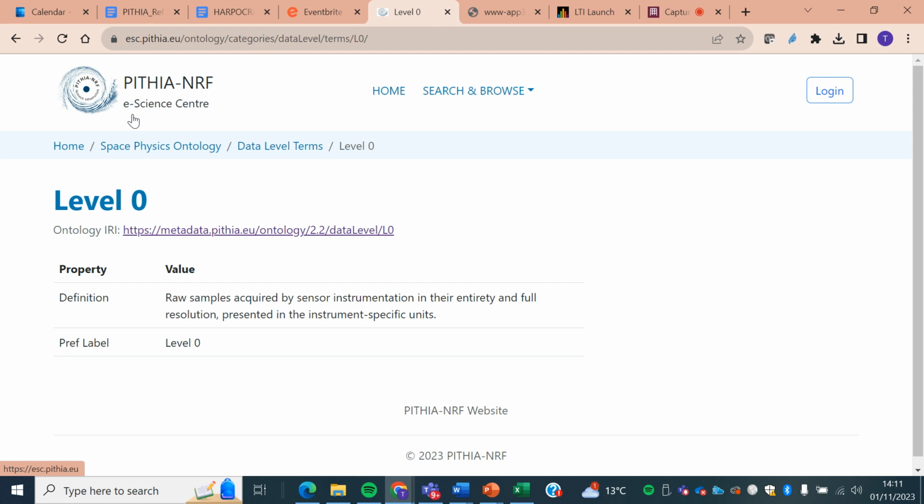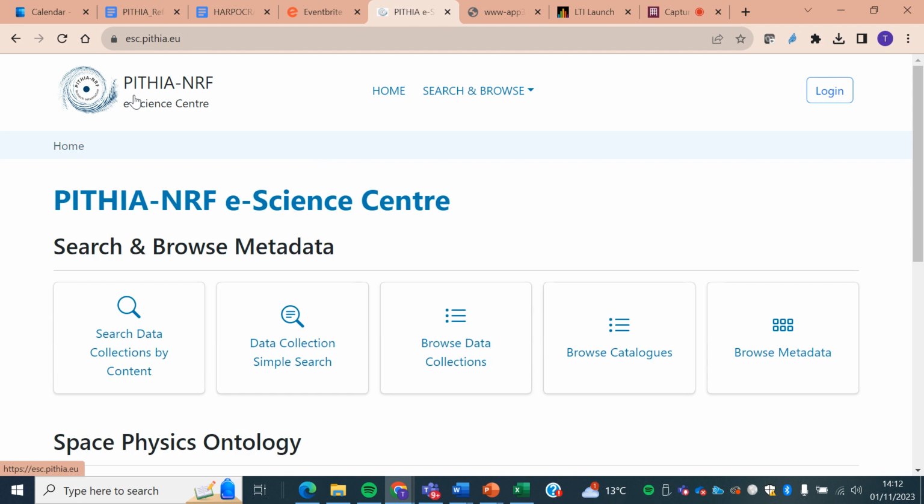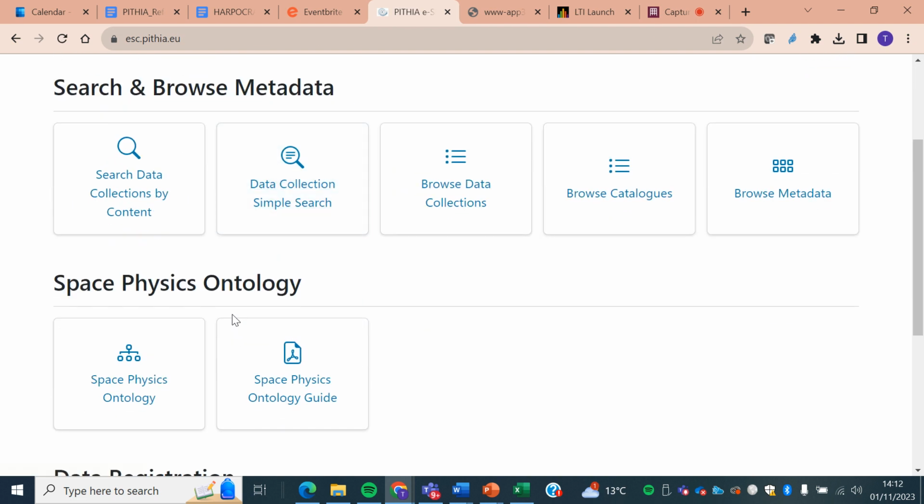Okay, so in this case, users can get familiar with the space physics ontology. They can find information on what they would like to know about the space physics ontology, and so on.